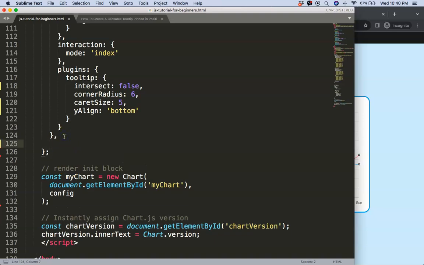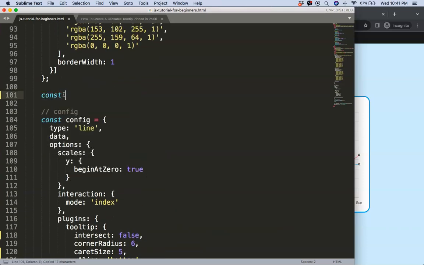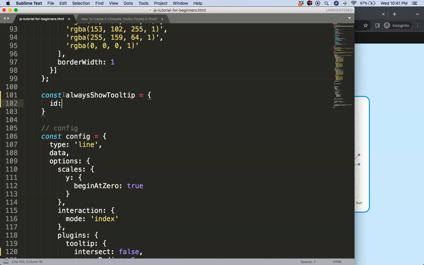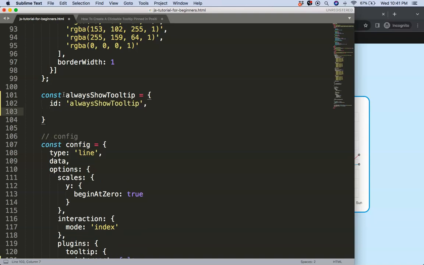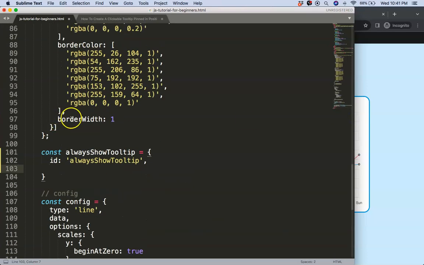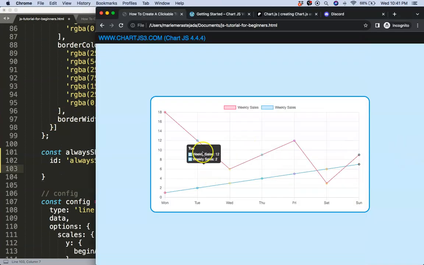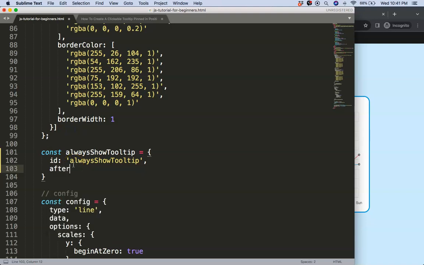I'm going to say comma here, and I'm going to say here plugin, and let's say this is an array. We'll call this the always show tooltip. Very straightforward, nothing fancy. Constant, this, and the ID will be this. And then I have to work here on when we are going to draw the tooltip. I want to make sure that the tooltip will always be on top of the data set. So we're going to say here, after the data set has been drawn, we are going to draw these items, or these tooltips, these artificial tooltips.